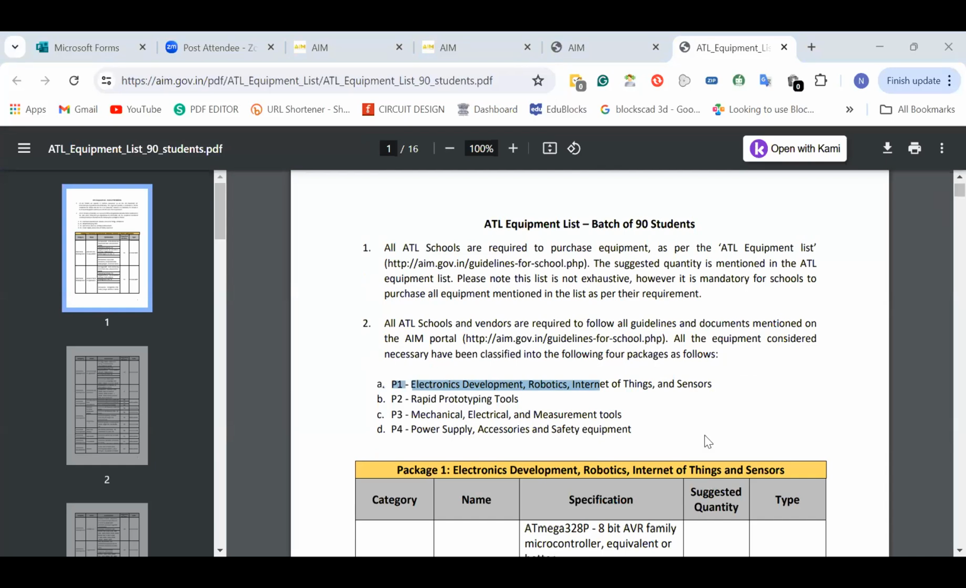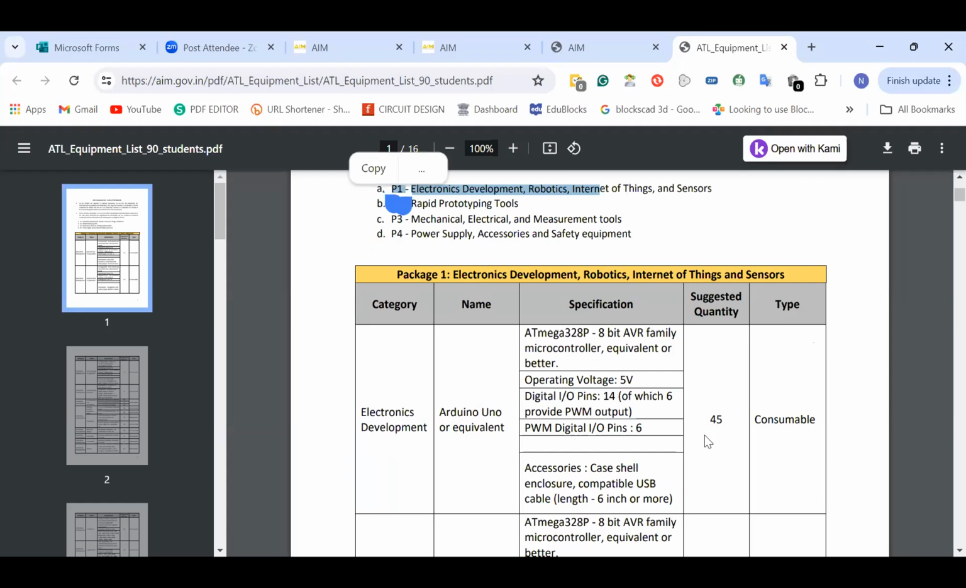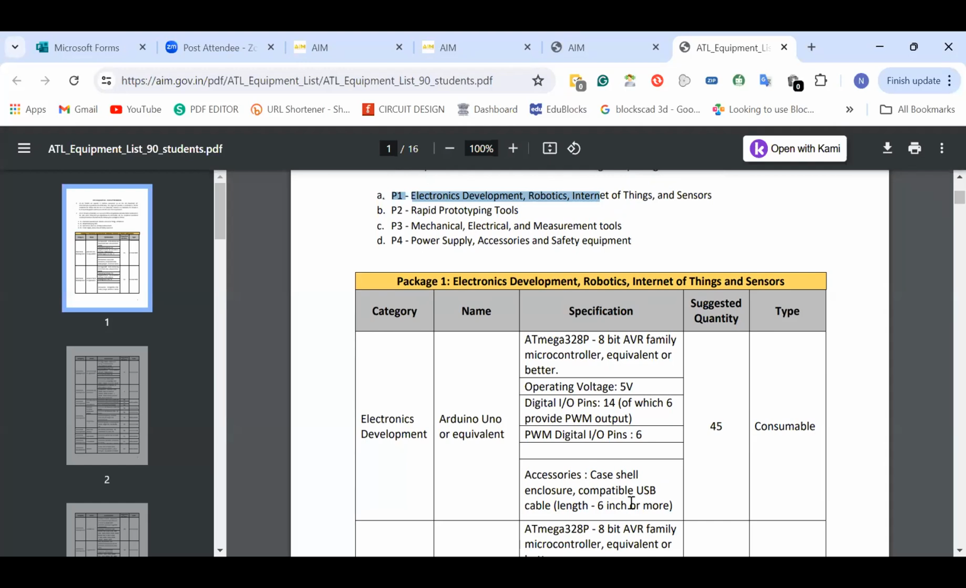If you scroll down a little bit, this is the package one list, where you will find all the electronics related devices. If you want to know what type of equipment and how much I should buy for a set of 90 students, NITI has created a list of equipment that is sufficient for a batch of 90 students. I'll move a little bit down. We have the electronics board development, that is Arduino Uno and other equipment, and Arduino Nano.